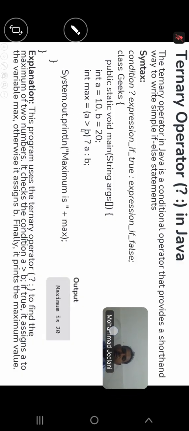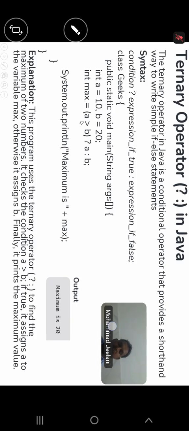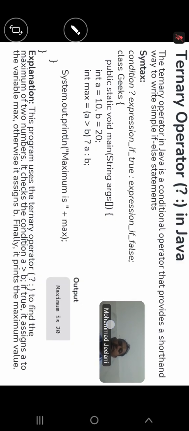This condition is false because a has the value of 10 and b has the value of 20. So a is less than b. This is the correct condition. Go for the other condition, b. It means it starts from a and goes to b. So according to this, 20 will be bigger. It means the maximum.